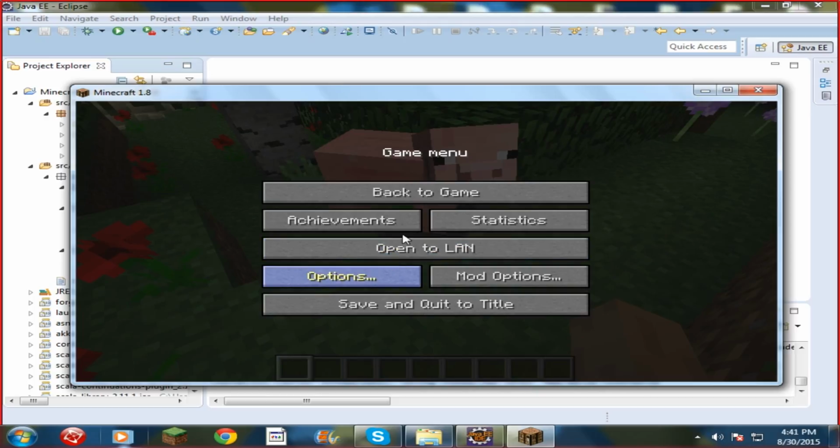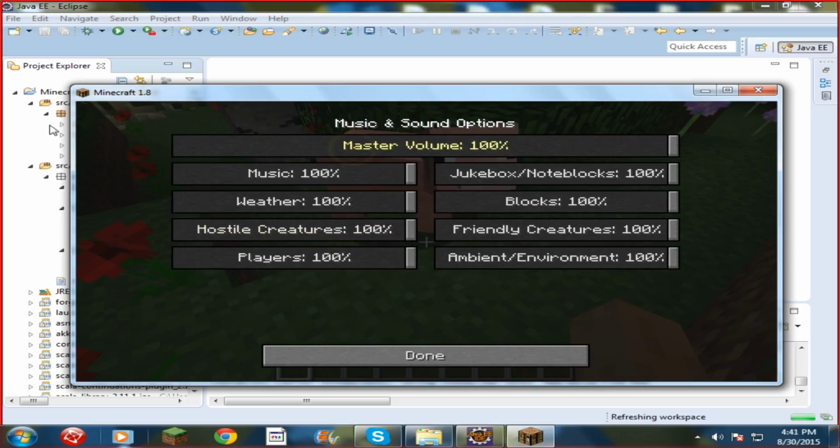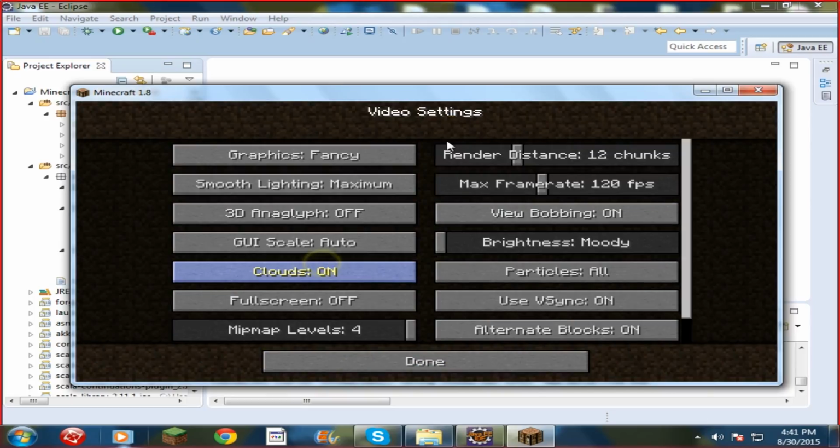Also, what I'm going to do real quick, options, music and sound, all the way off, because that's really annoying. And done. Video settings, render distance, there. Final. Smooth lighting off.